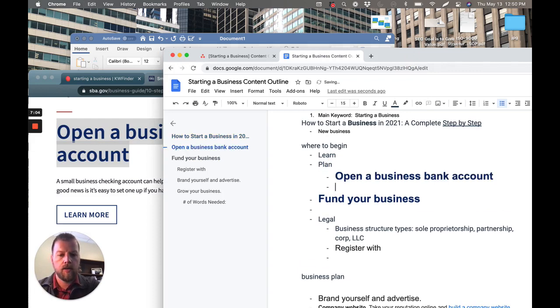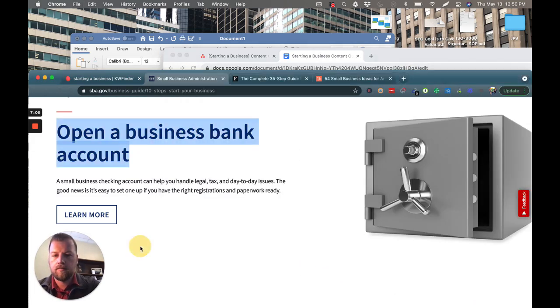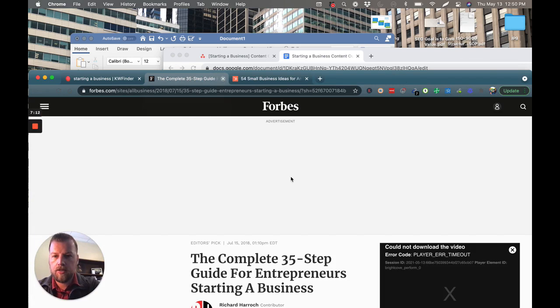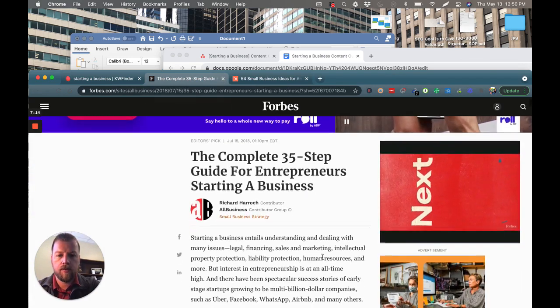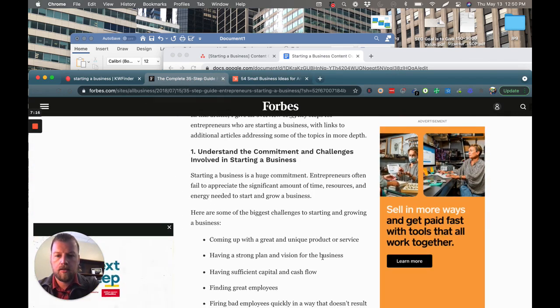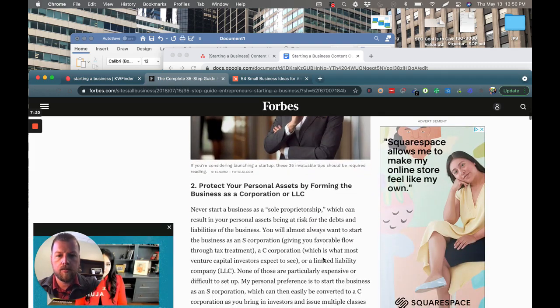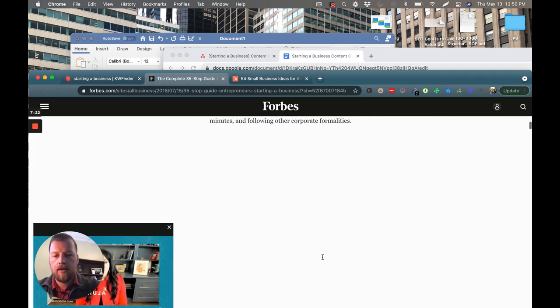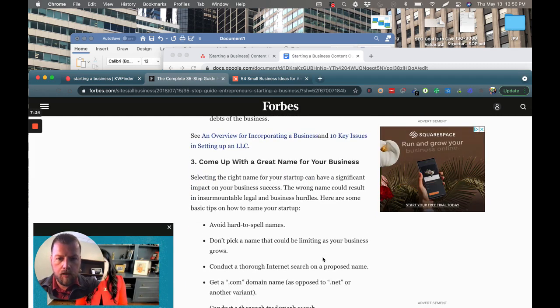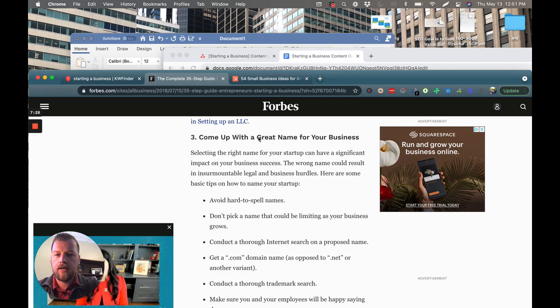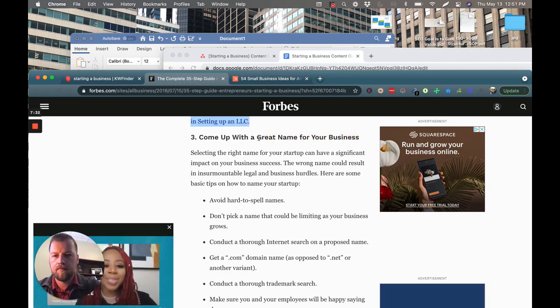I don't know. We could rearrange things, but what I'm noticing is there's a lot of steps, and they're mentioning steps. The complete 35-step guide. Understand this, that, making reasonable. So there's some pictures. Come up with great names. So I don't know. People are mentioning a great name. Let's go ahead and mention a great name.